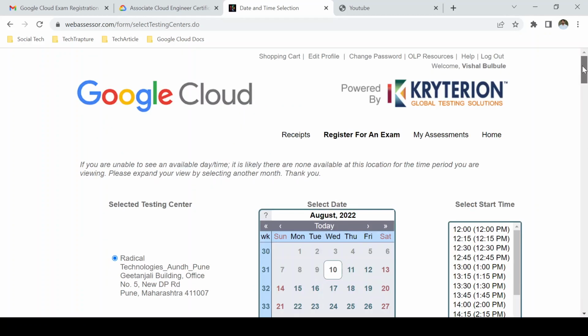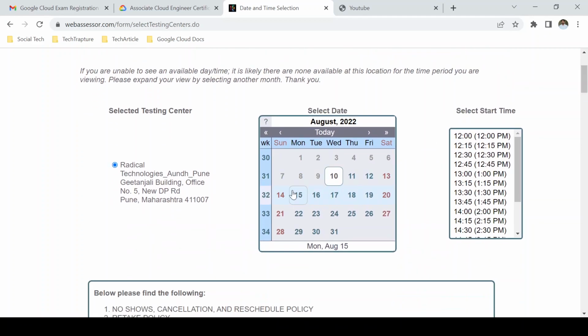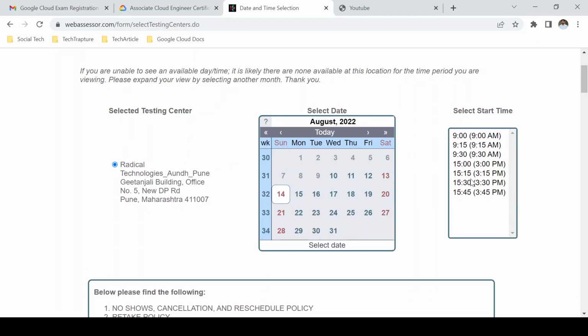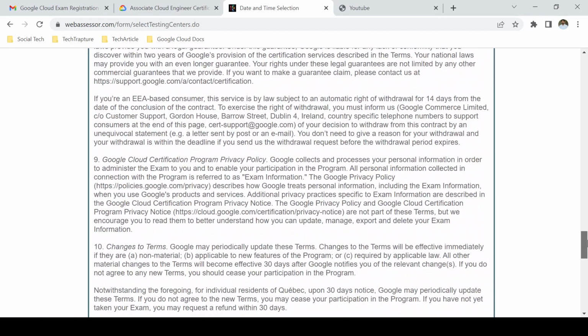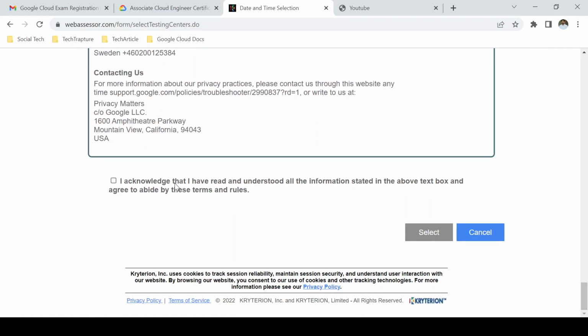Okay, now you have to select a date and time slot. Suppose I am selecting a date, Sunday the 14th, and I'll select the time slot of 3:45, that is 15:45. Okay, and I will scroll down and select.